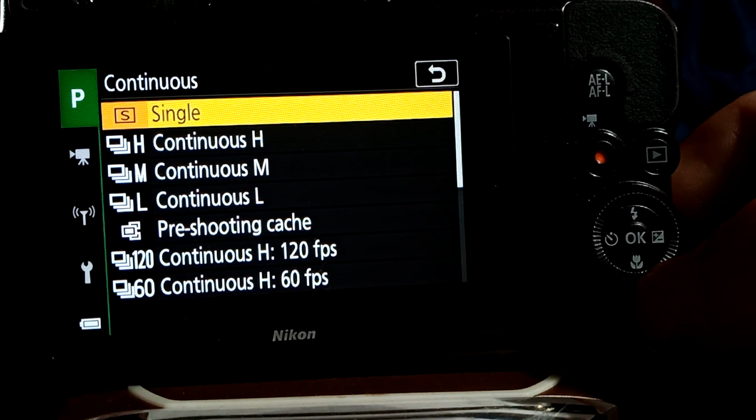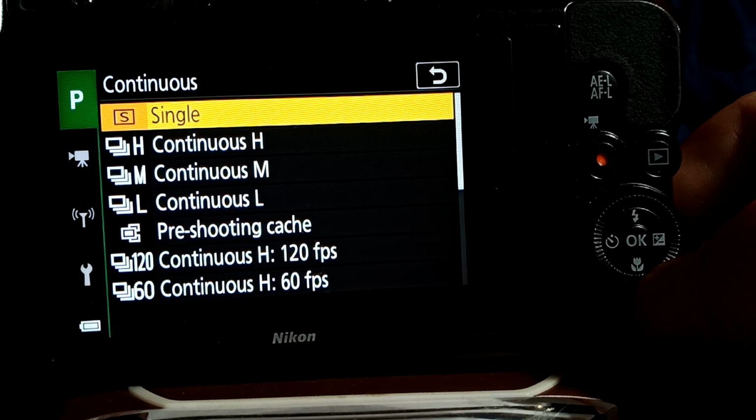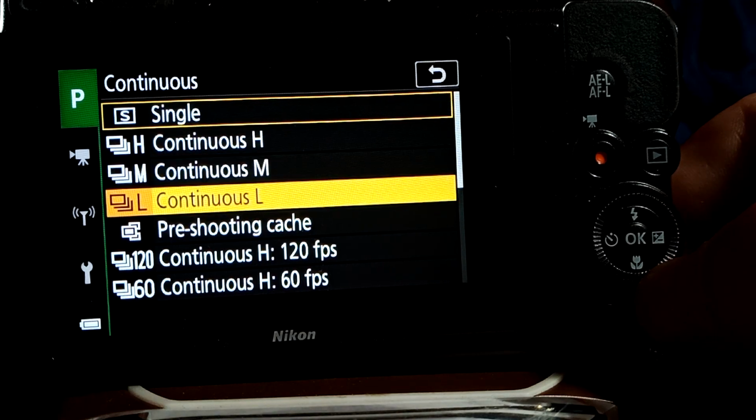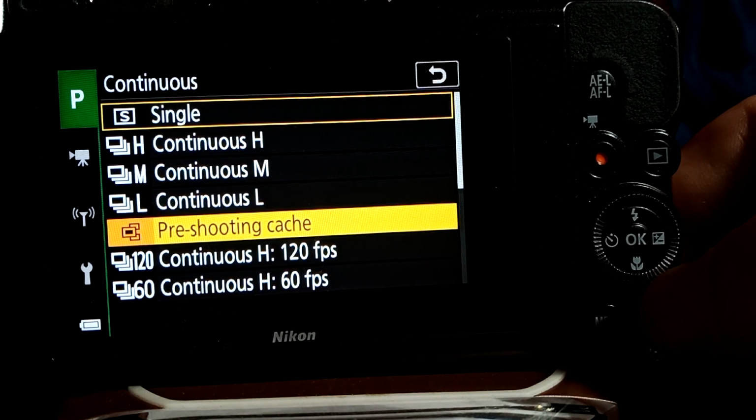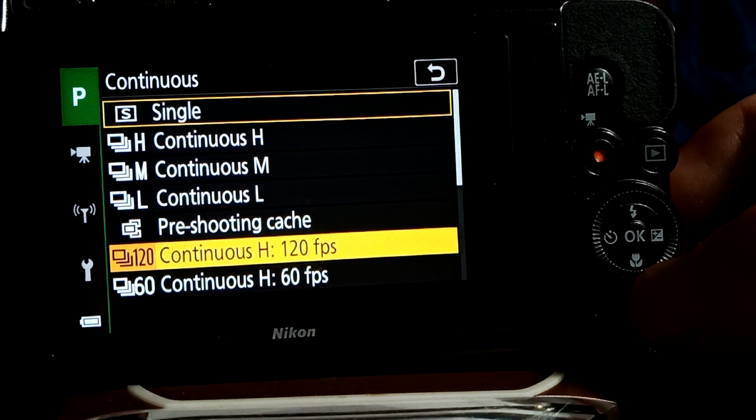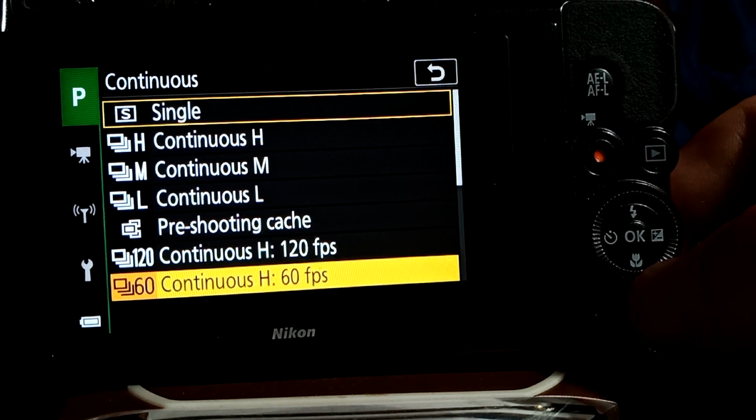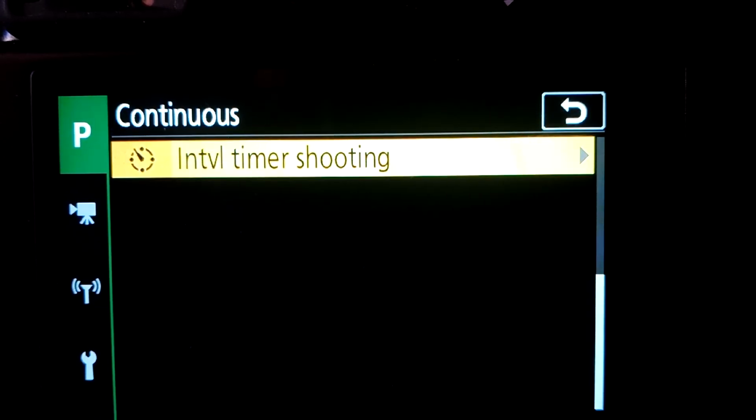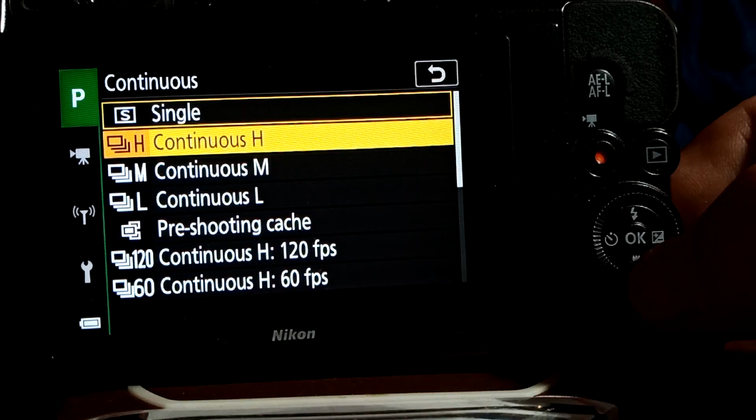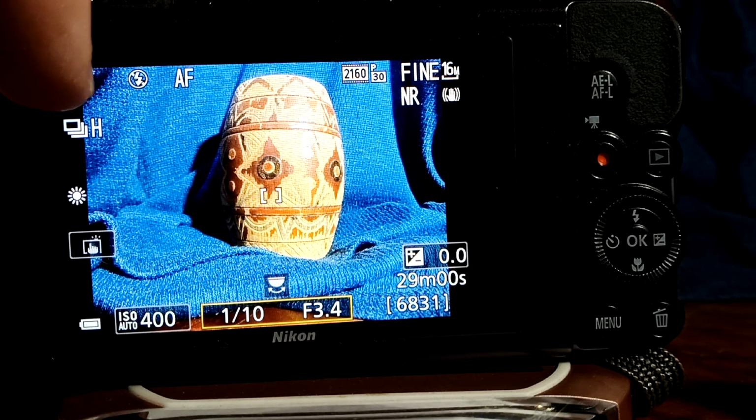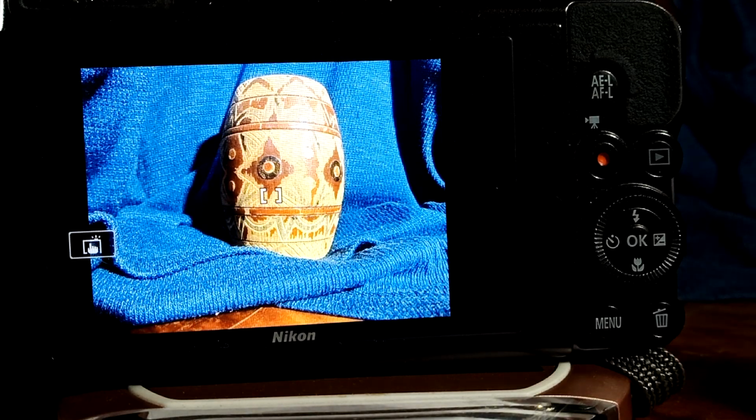You have a single shot, continuous H, continuous M, continuous L, pre-shooting cache, continuous H, 120 frames per second and 60 frames per second, and interval timer shooting. Let's start with continuous H. Notice over here on the side, you've got an indicator that you're in continuous H mode.